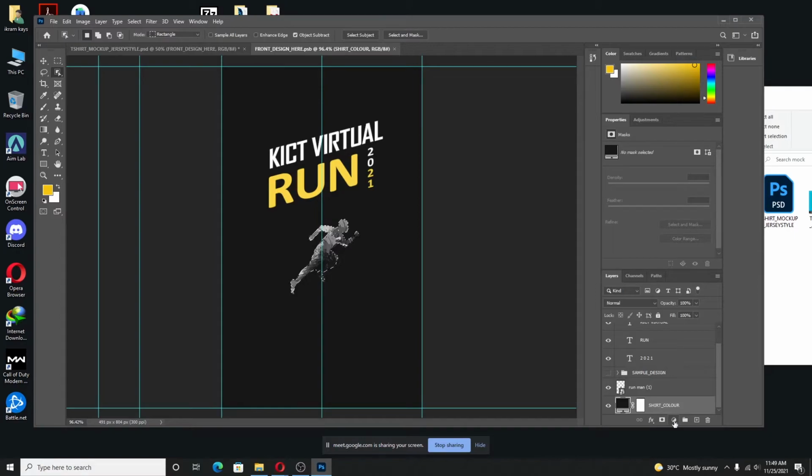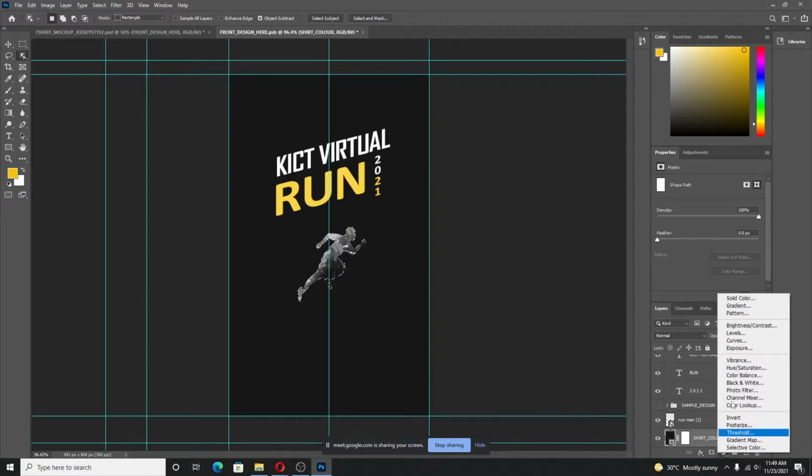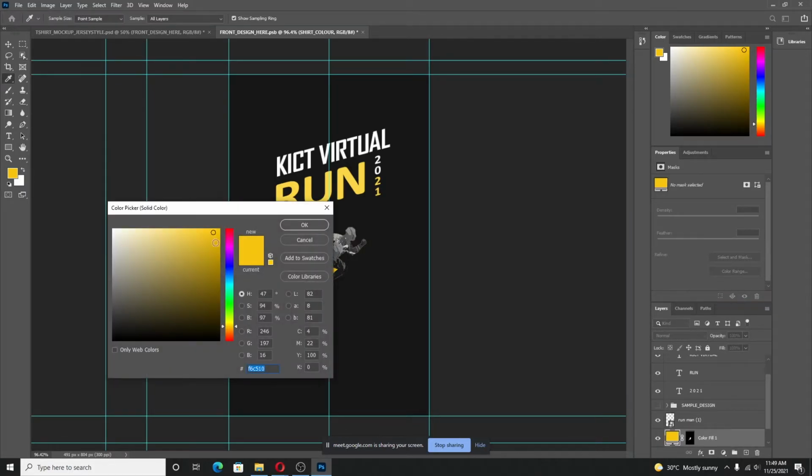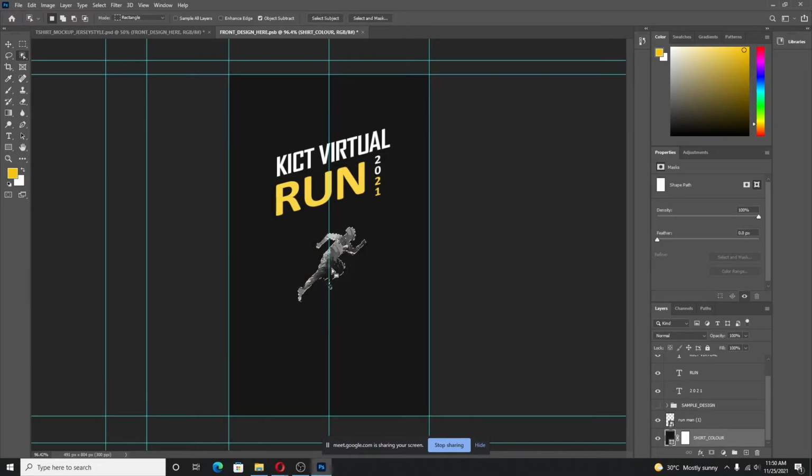Okay, so the next is this one. I think this is called add vector mask. Okay, so add vector mask, and then create new fill or adjustment layer, solid color. I think this is, wait, the selection.